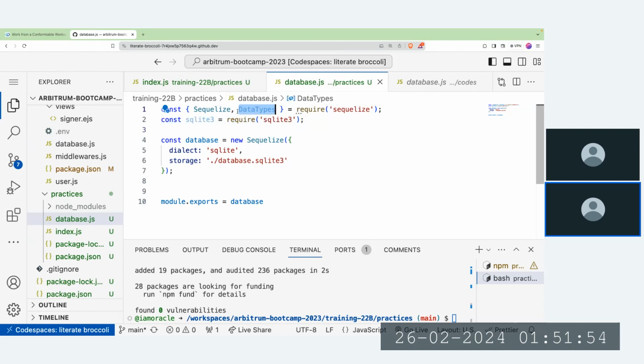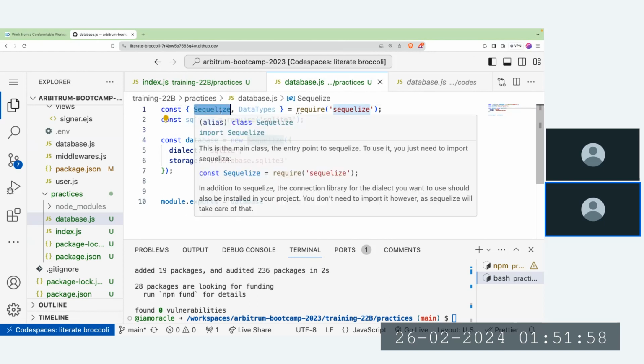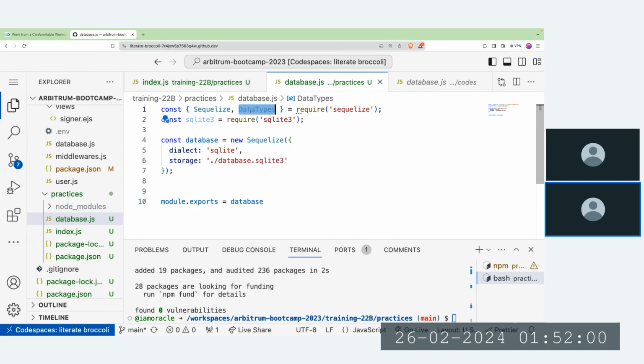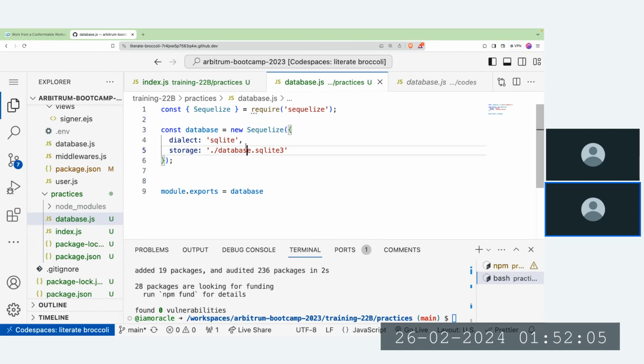Okay. So this is what we need to just set up the database. You can see that there's Sequelize here, right? There's data type. You don't need this data type actually. It's not meant to be here. Let's remove this one too. It's not meant to be here.